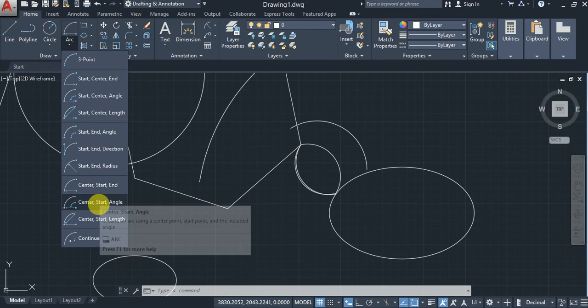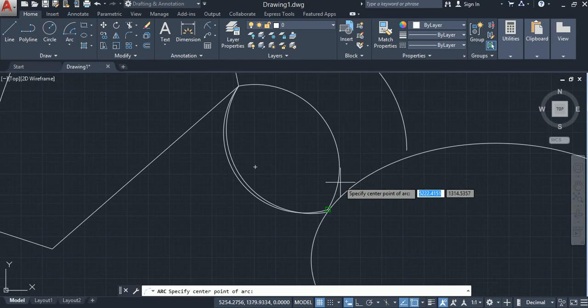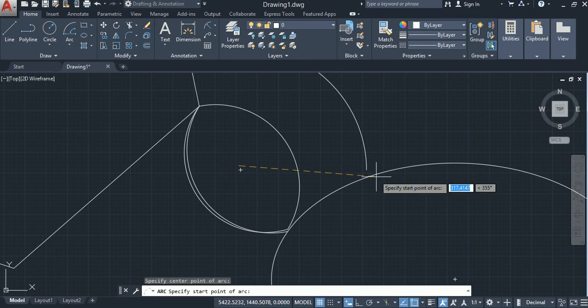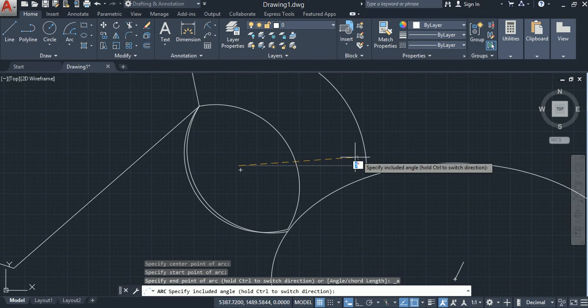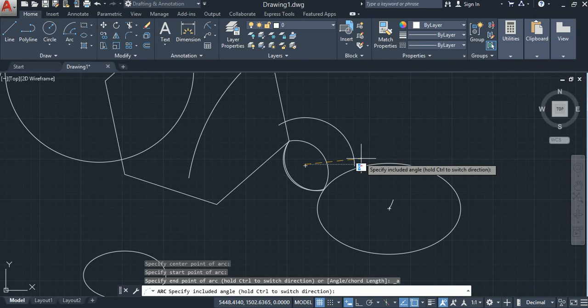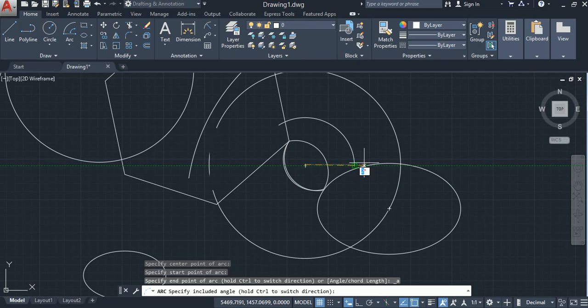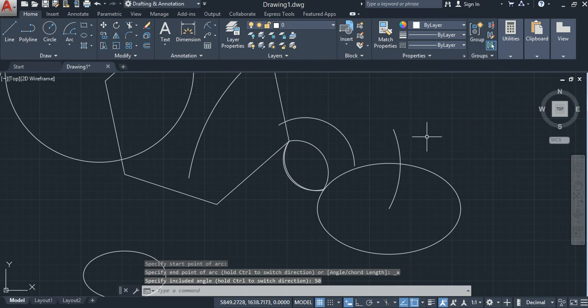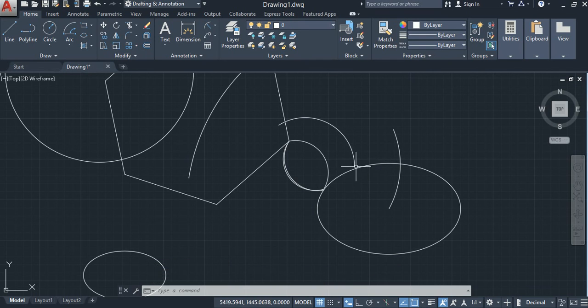And next it is center, start and angle. So again I will draw here something, specify the center, specify the start point, and we have to specify the angle. So as I start from here, the angle is increasing. Suppose I have to draw now an angle of 50 degrees. Enter. You can see here we have drawn an arc of center, start and angle.